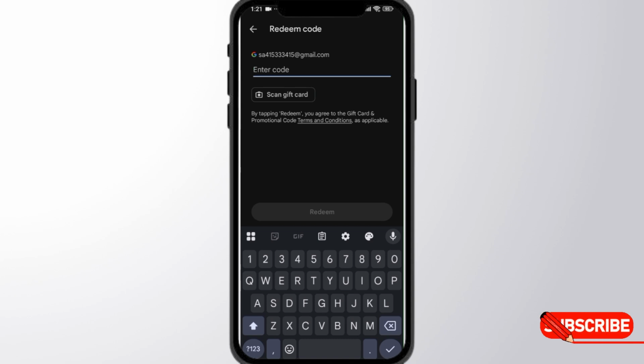If your gift card is from another country, make sure your Google account's country matches the gift card region. Otherwise, it might not work. You may need to create a new Google account with that country selected or use a VPN to redeem it successfully. And that's it. Once the code is accepted, your balance will be added instantly.